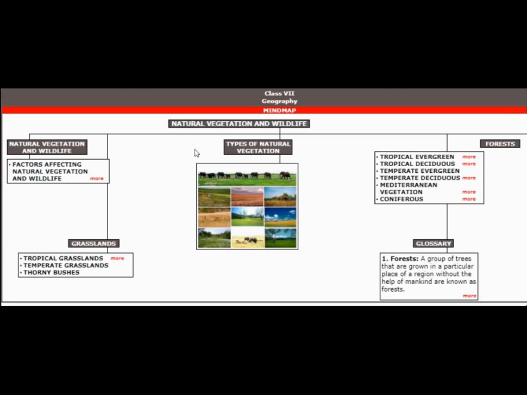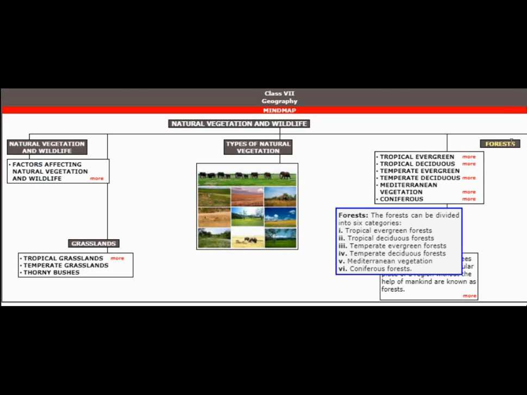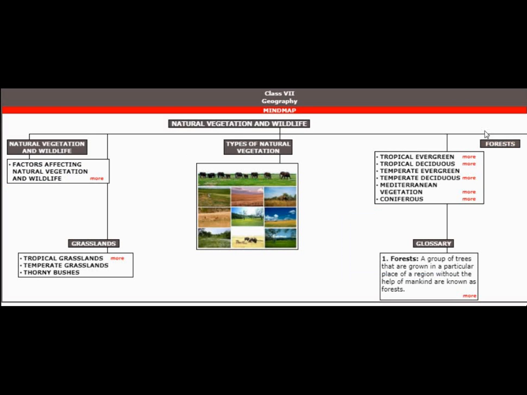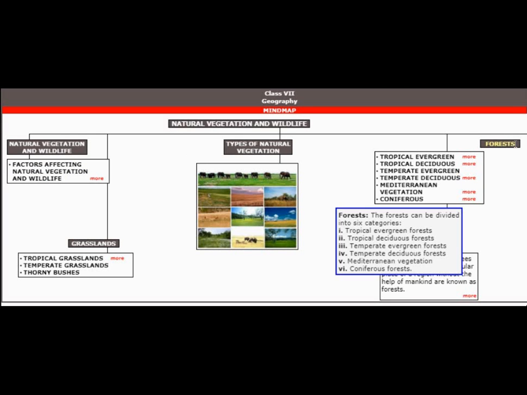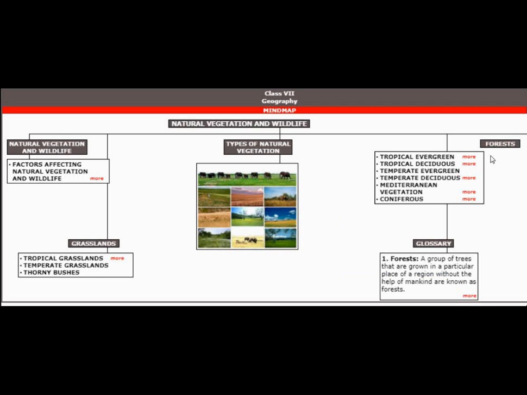Yes. So what is forest? The forest can be divided into six categories. They are tropical evergreen forest, tropical deciduous forest, temperate evergreen forest, temperate deciduous forest, Mediterranean vegetation, and coniferous forest, isn't it? Yes.